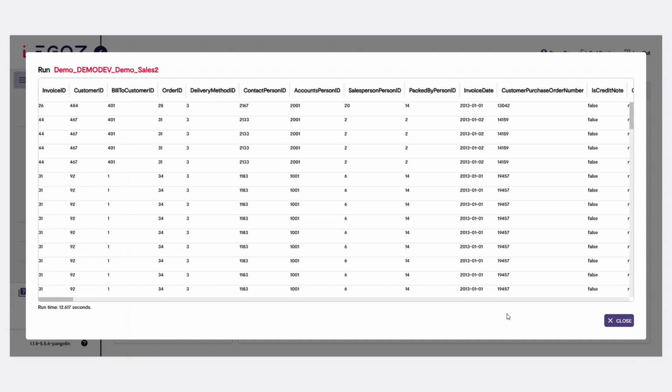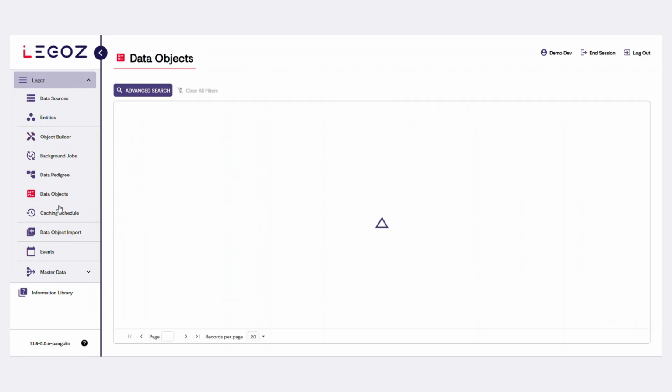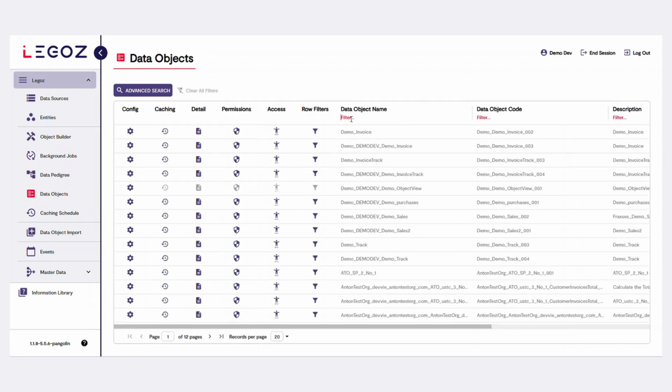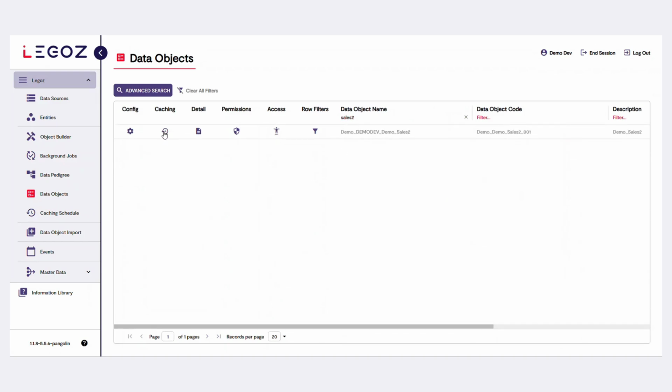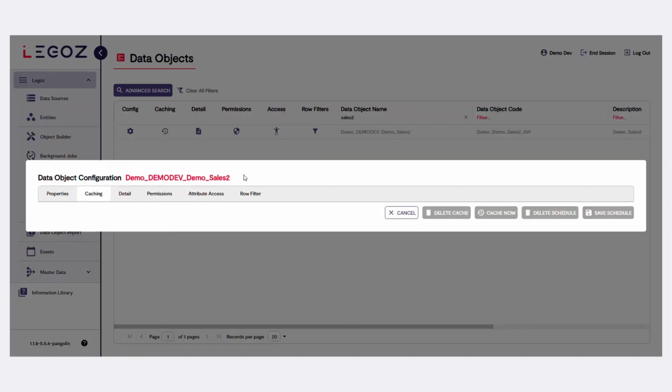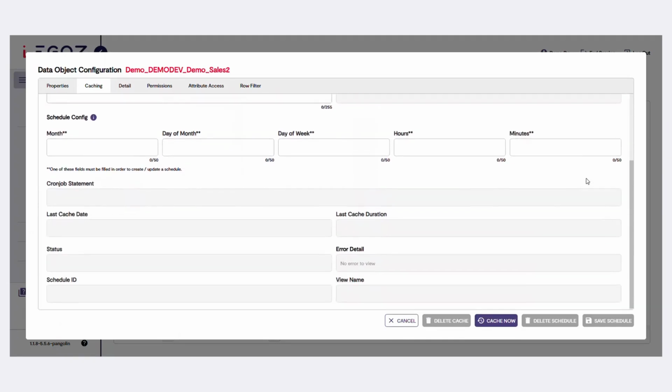To manually create a cache, click the Data Objects menu option. Filter for the relevant data object, and select the caching icon from the grid. The Data Configuration Caching modal will open. Scroll to the bottom of the modal and select the Cache Now button.